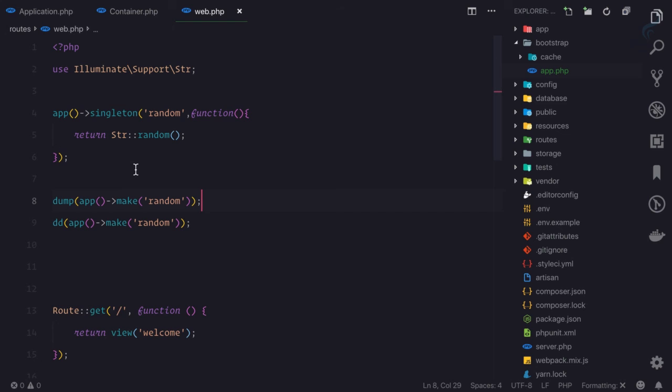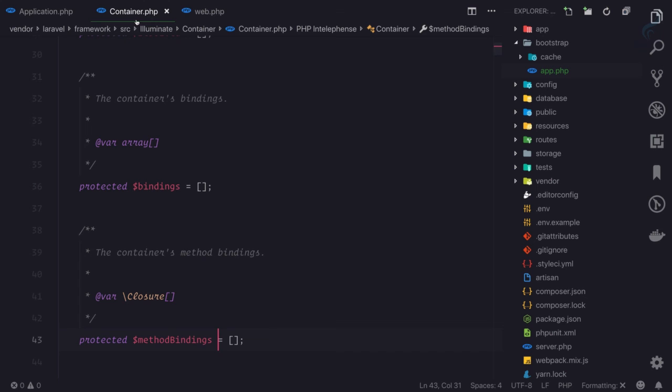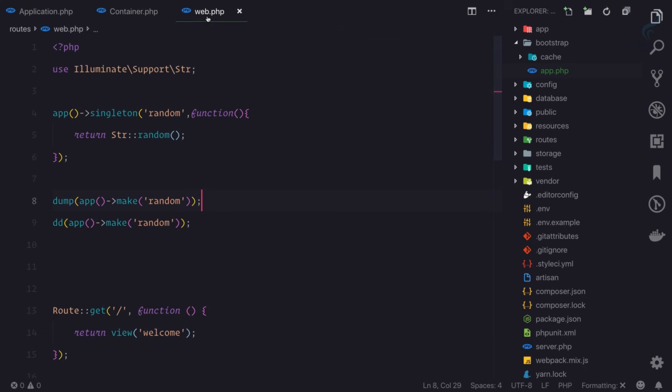So I think we get the idea of what a container is. Container is just a list of all the bindings in a single array called bindings inside this container class. Now we know that the container is an array of items where we can put something, we can get something wherever and whenever we want, and that's how Laravel makes things so much easier for us.